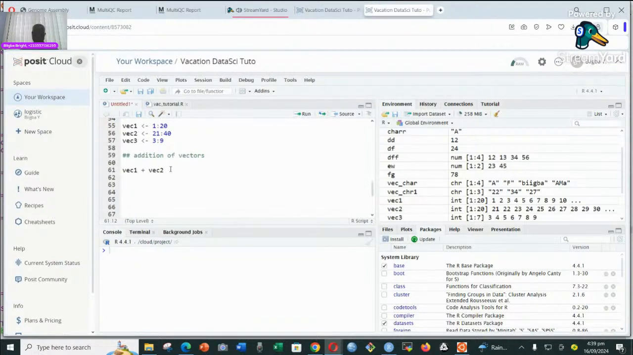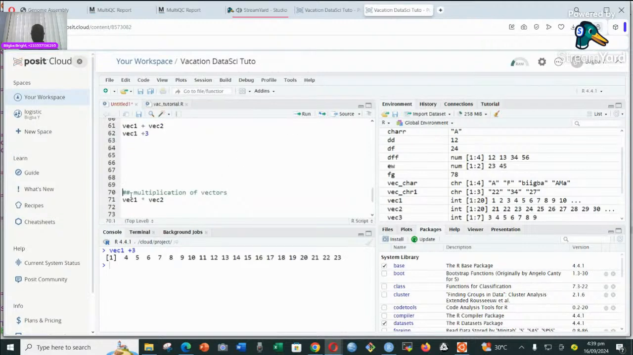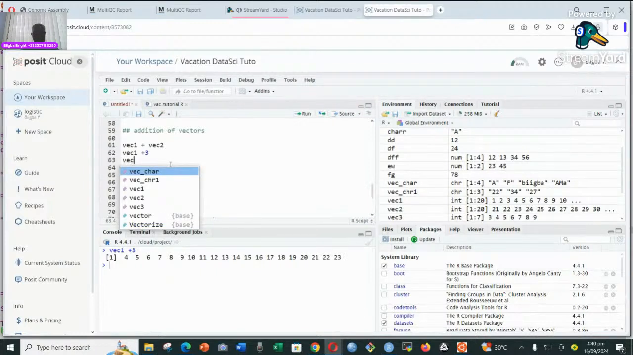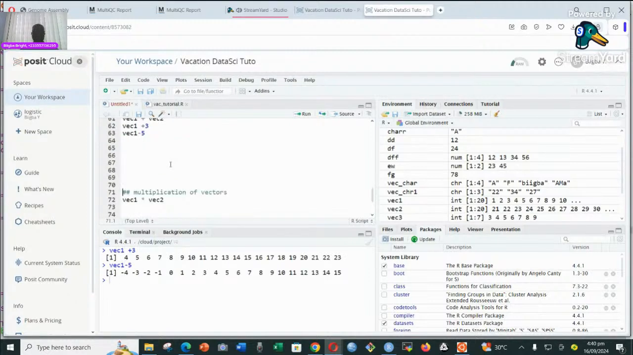So let's assume that I have vector 1 here, and I'm going to say plus 3. Run it and see what will happen. 3 will be added to every single one. 3 will be added to the first number, the second number, up to the 20th number. The last one, 20, is now 23. The same way, if we have vector 1 and I subtract, let's say 5 from it, 5 will be subtracted from all of them.